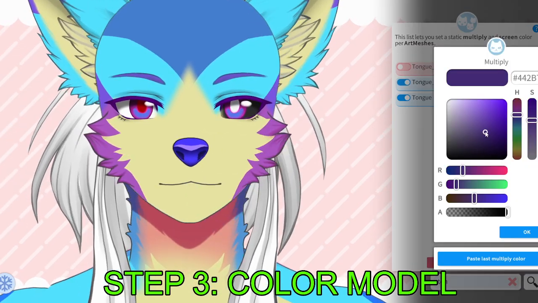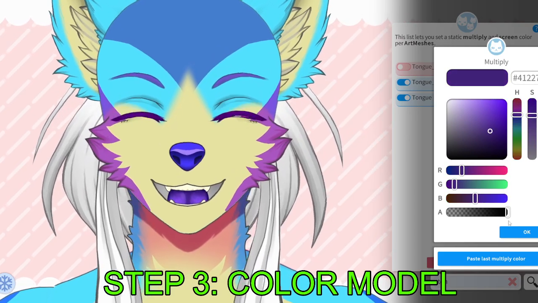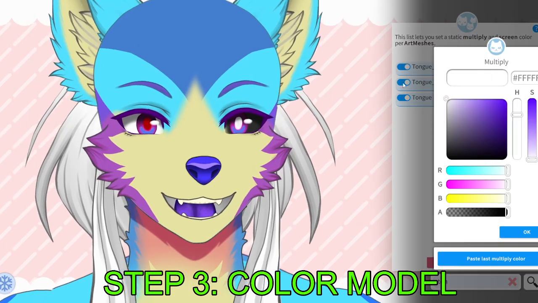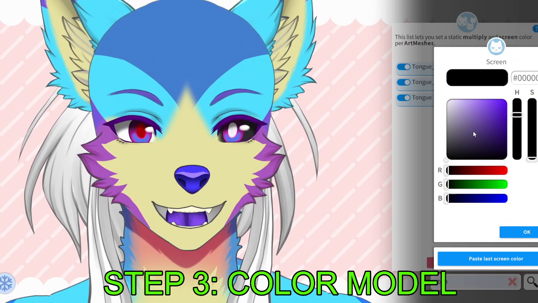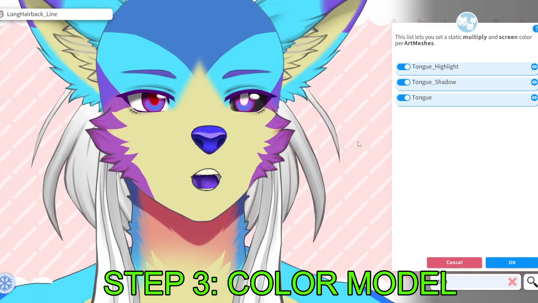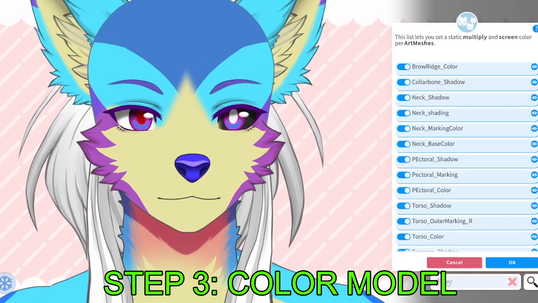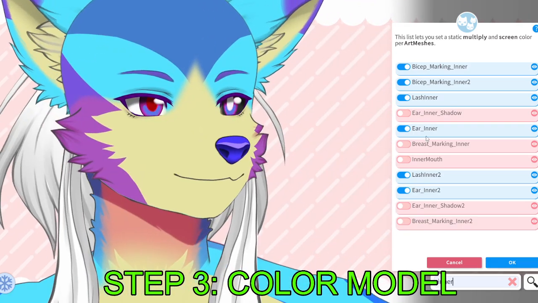Tongue shadow, same thing. You can change the colors of the shadow. And then there's a highlight as well. You can't really see it great, so it's whatever. Let's do, and I'm going to click the background again. I'm going to search inner mouth. This is inner mouth.